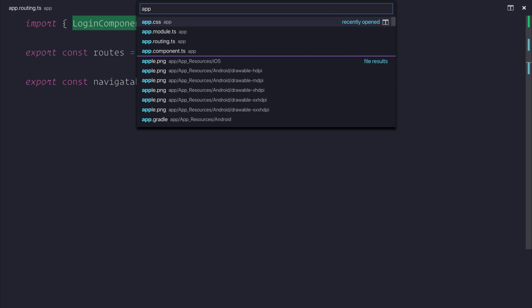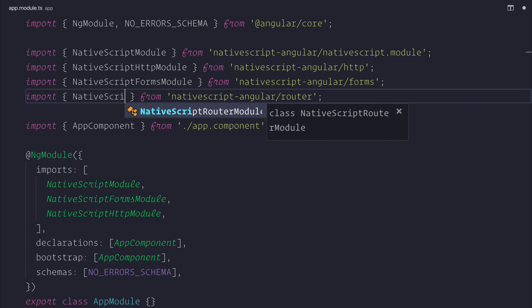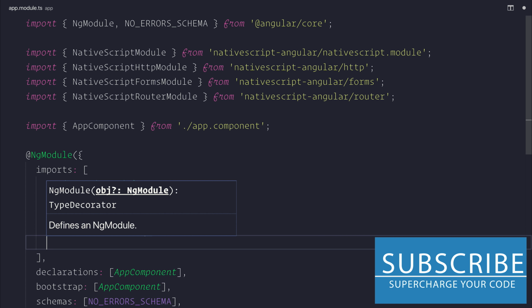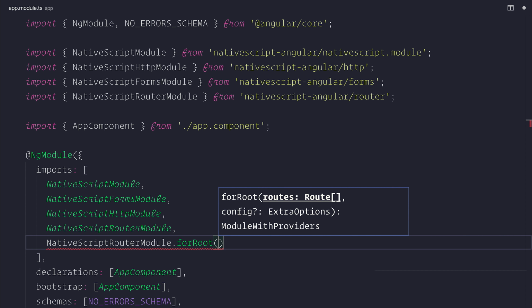We then need to head over to our app module.ts. We want to import from NativeScript Angular /router. We want the NativeScript router module. And we need to give our application some default routes. Let's add the NativeScript router module .forRoute, and we want to pass through the routes that we just created. So let's import both of these things from app routing, the routes and the navigatable components.